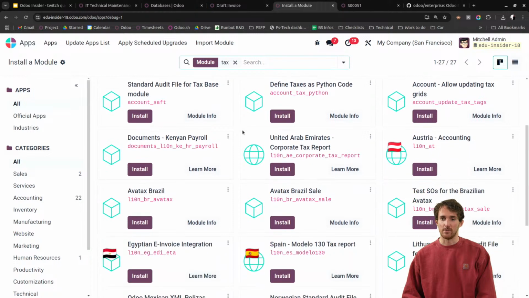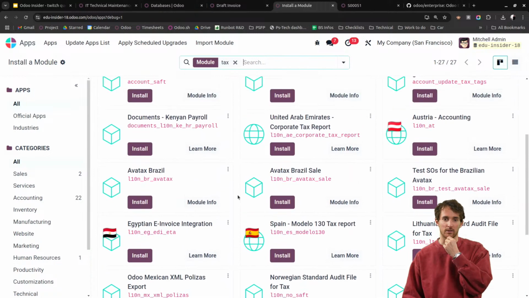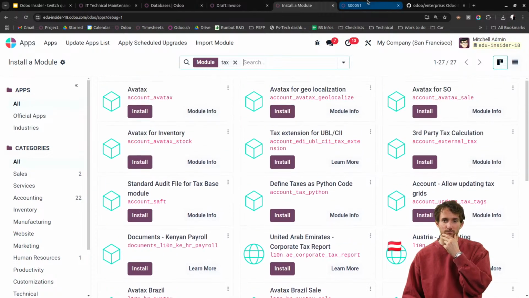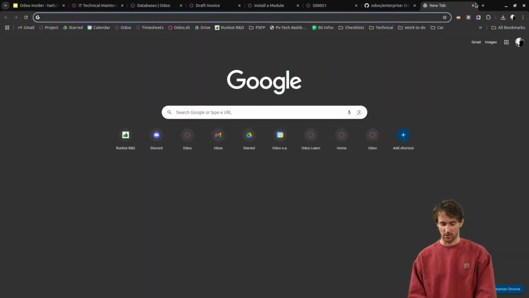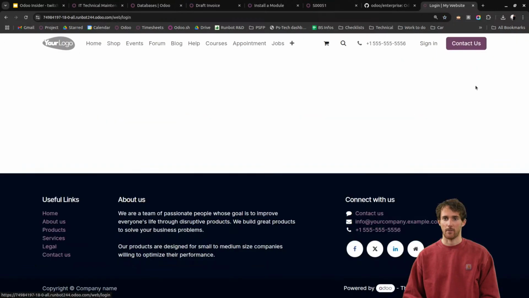What I would like is the possibility to, let's say, add some Python code on my tax computation. Let's try to take a look, because I guess on the runbot it will be available. So see what is the setup that I need to activate.